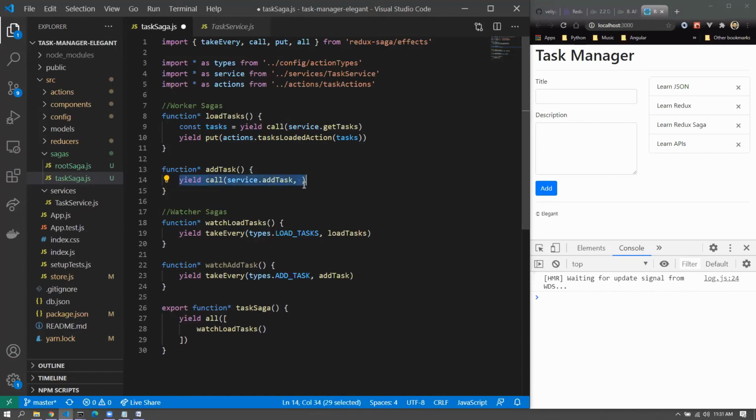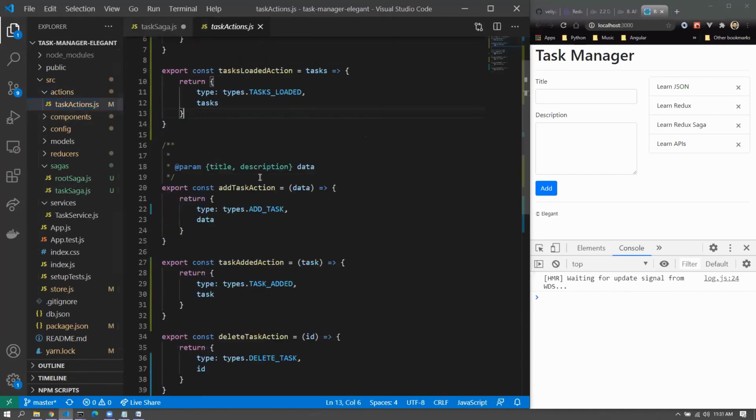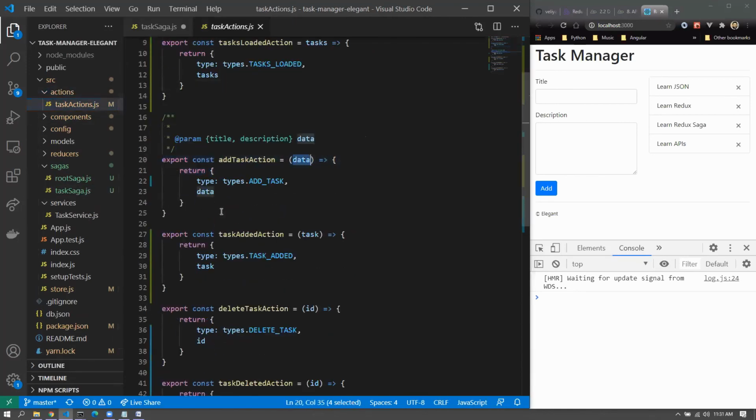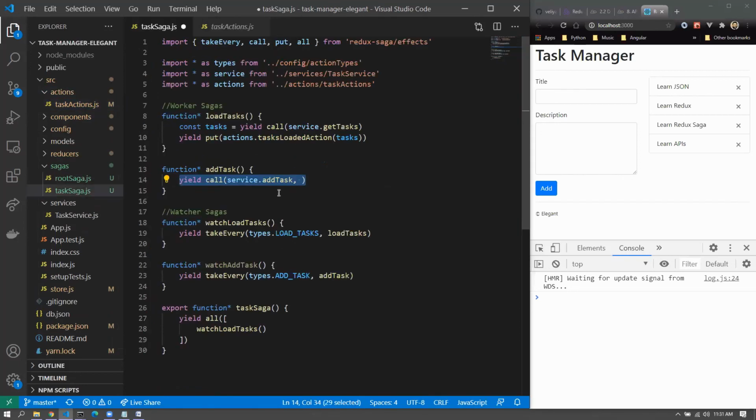So we'll see what we can do in here, but before that, because I want to pass that data from the action, because if you check out the action types or the actions themselves, there's an add task action which has data as a payload. This is what I want to pass in as the argument to the add task from the service. So how do we get that is also a question. So let me just delete this for a while.